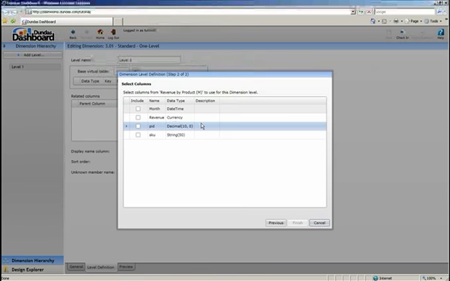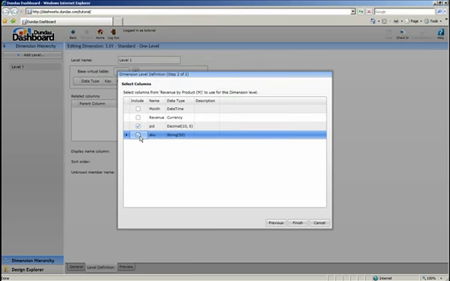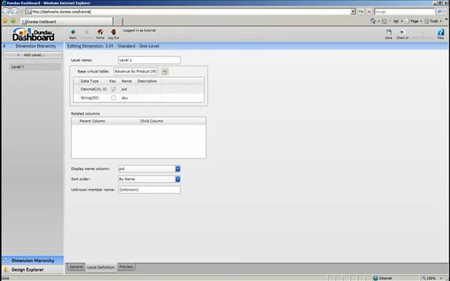For this example, we're going to choose PID to act as the primary key for this dimension, and we're also going to select SKU for display name purposes. Let's click on Finish to close the wizard. A dimension can be comprised of one or more levels. In this example, we're going to create a one-level dimension that represents our individual products. Let's rename this level Products.